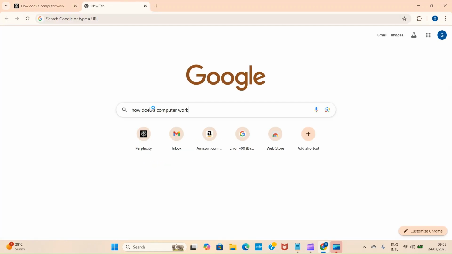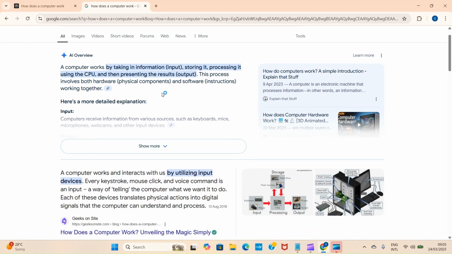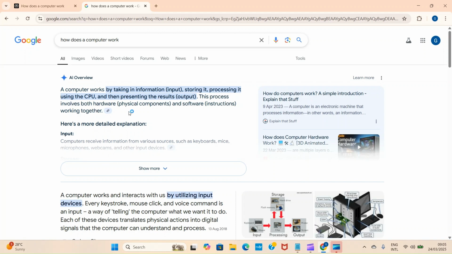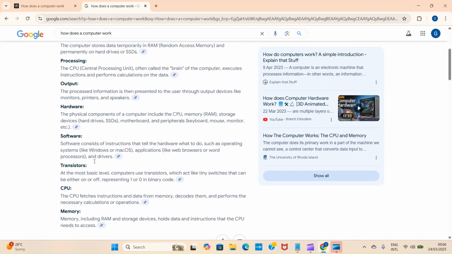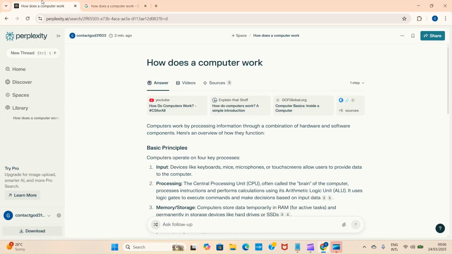How does a computer work? All right. Google provides us with similar information as well, with a little bit of source, not a lot of sources, when compared with Perplexity. And if you go down, you will see some other information as well that Google provides. So it shows similar results, but there's an advantage this Perplexity AI has over Google.